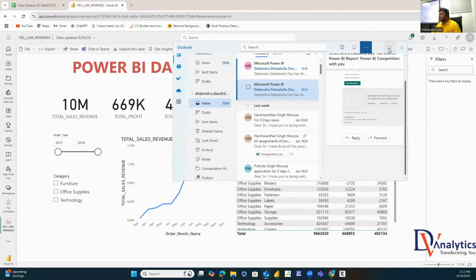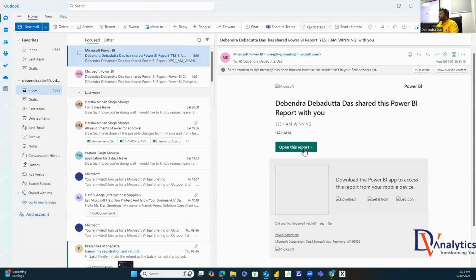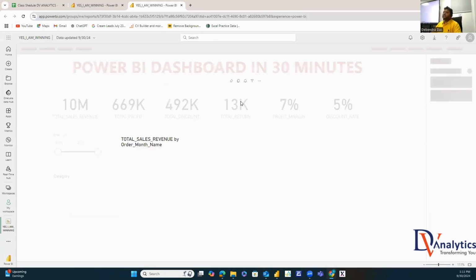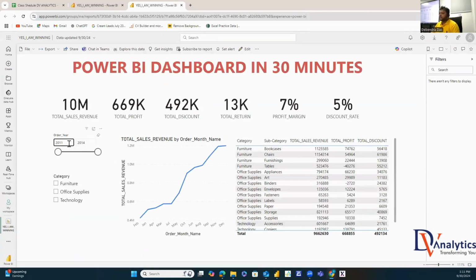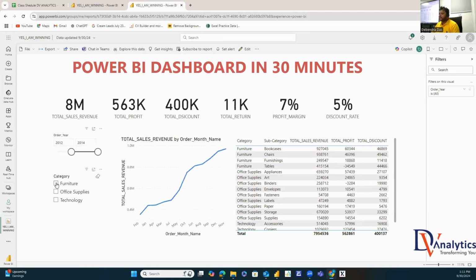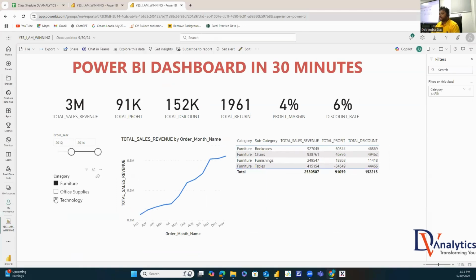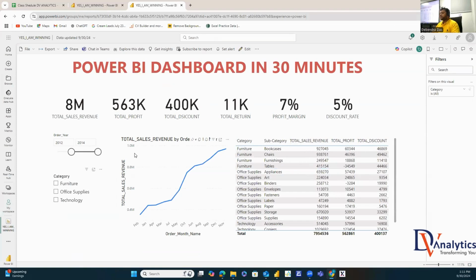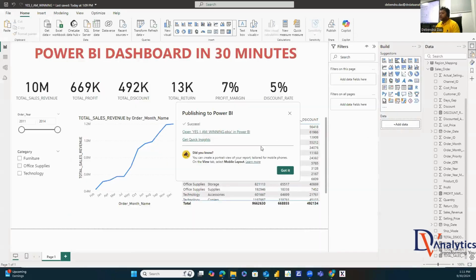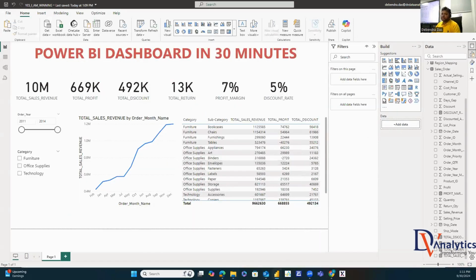How does it look? It is my Outlook mail where the dashboard has come. I can click on my dashboard report. Since it has been published, I can see the dashboard in Power BI service here. I can try to manipulate and change it. I can see the report format as well in my mail itself. Okay. This is how, guys, we have completed end-to-end designing a dashboard and publishing the dashboard.